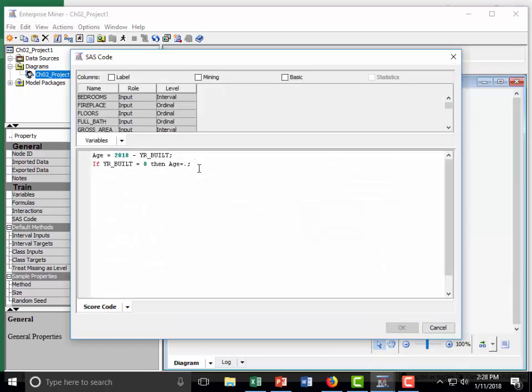A dot and then semicolon. The dot here means missing values. SAS uses for numeric values, a dot is missing value. So if year built is 0, then you want age to be a missing value. So we'll talk about missing values later in this chapter.